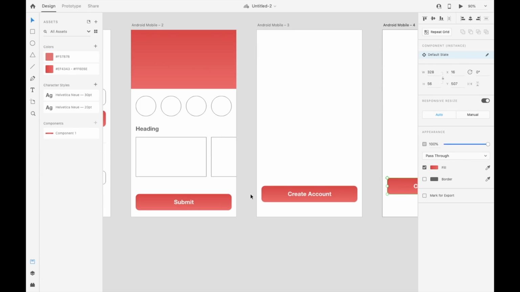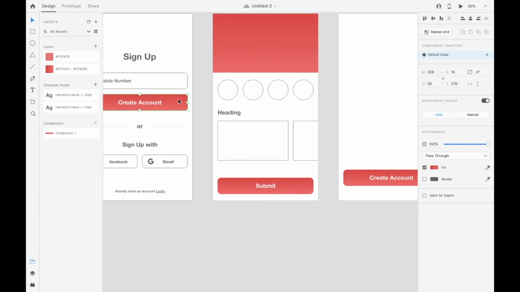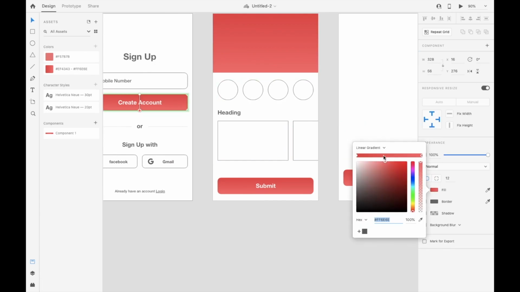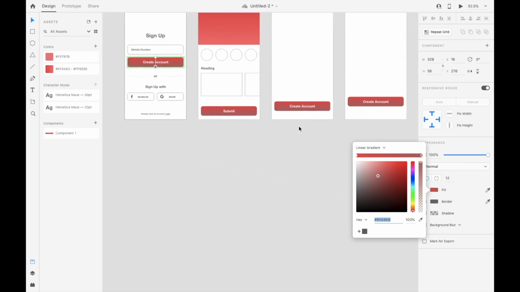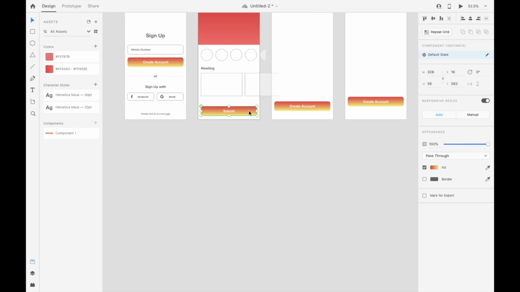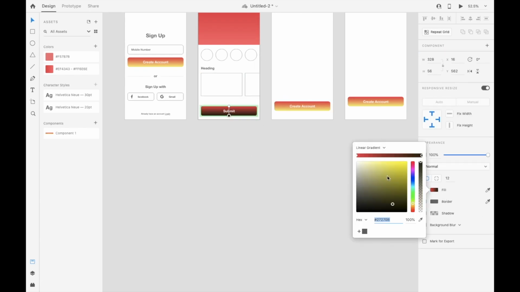But if you convert it into a component, then you can use it. Whatever style change you make in the master button, it will be reflected in all the buttons. As you can see here, the color changes of all the buttons are happening. But if you change the color of any other button, then only the color of that button will be changed.